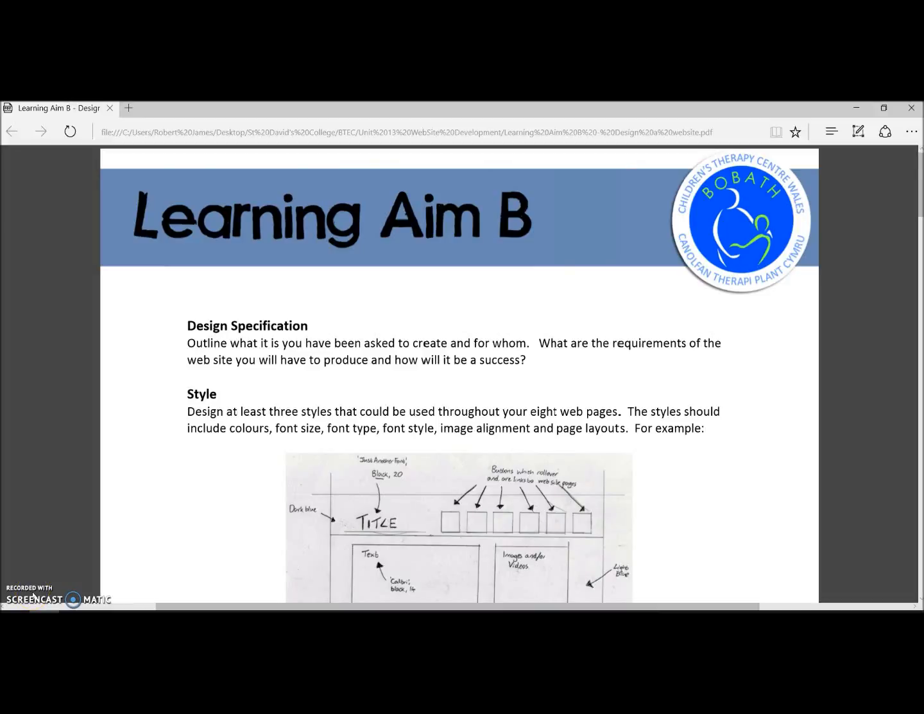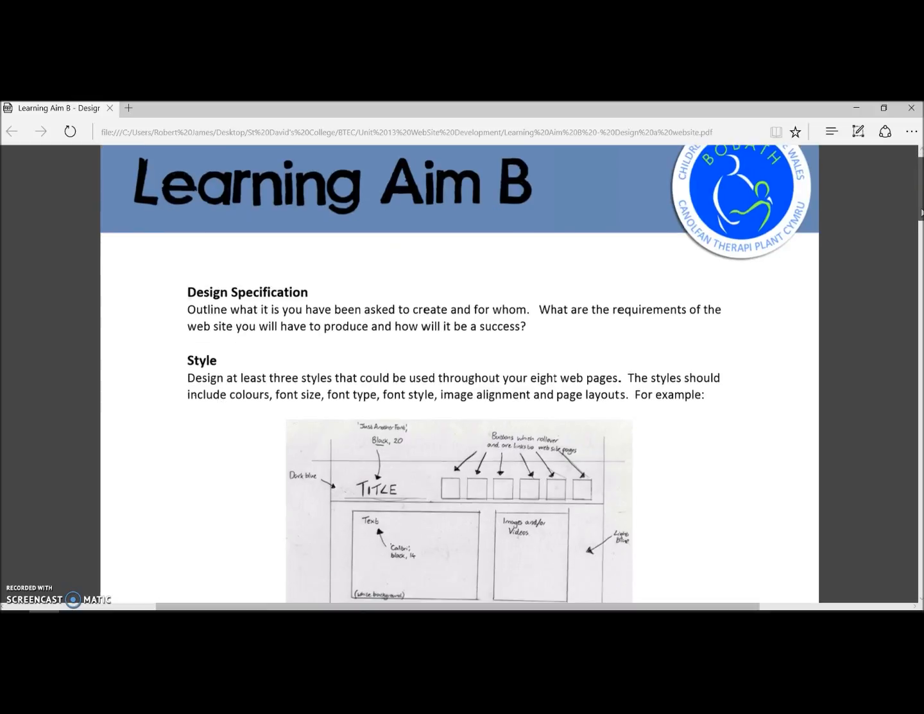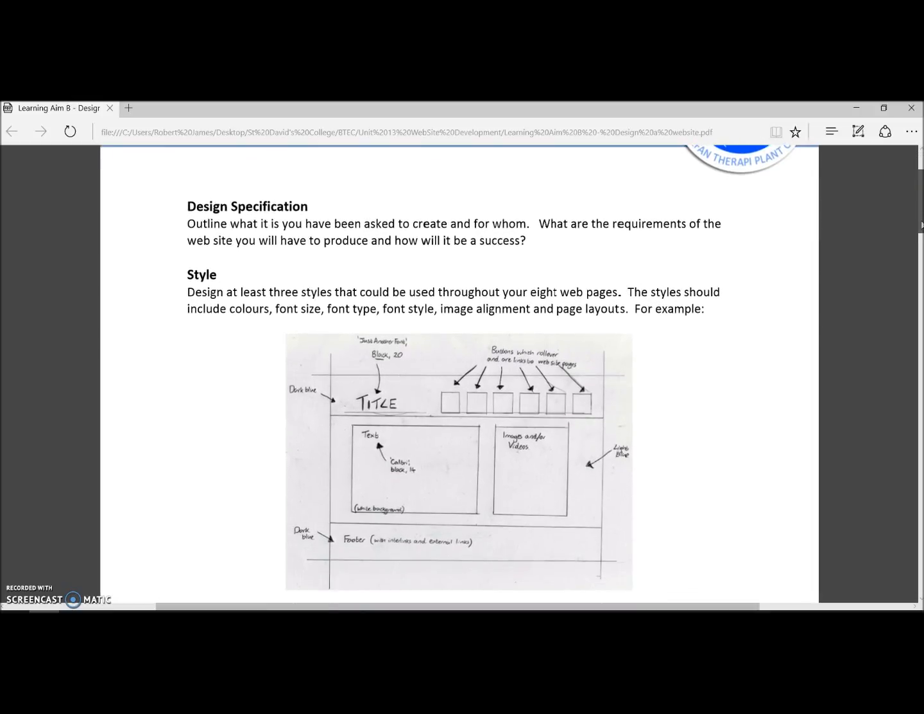So once you've completed your reviews, you're ready to start learning A and B, the designing stage of the website. This needs to be done in full before you actually start making anything in terms of your web pages, the 8 you need to put together, and the website which you're required to do. It's very similar to the design stages of other units we've done in terms of the design specification.